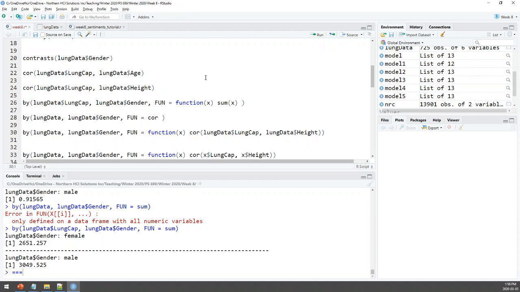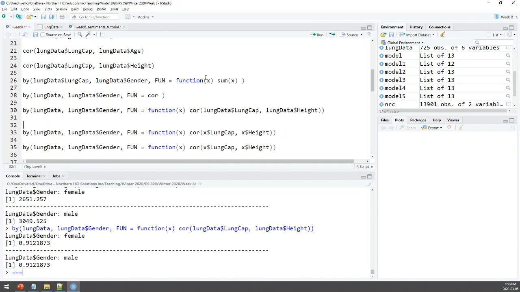Everybody follow what I'm about to do. Instead of using this X, I'm going to use lung data, which is what you would expect to use, right? Everybody's expecting that we should use this. But look what happens. When I run line 30, for each of the groups, it's running the correlation on the entire data frame, not the subset that has to do with that group.